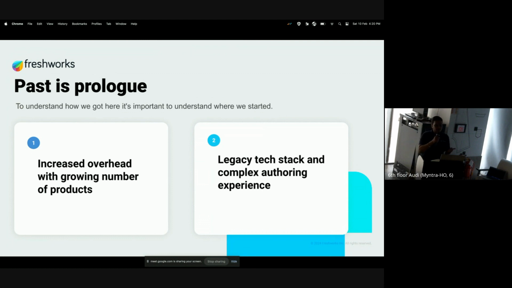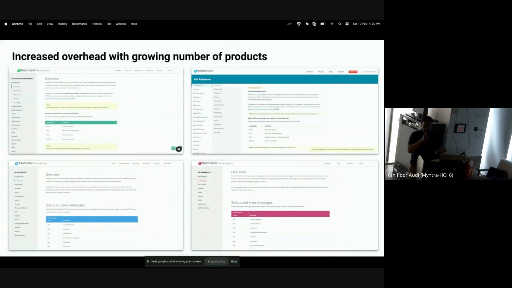Now, as the products grew exponentially, there were multiple websites which were formed for the documentation for each product. You can see in the slide itself, for Freshdesk developer, we had a separate website. For Freshservice, Freshchat, Freshcaller, all different websites. Now, as a developer, if I want to build even a small feature, we all know how much we hate reading the documentation. If I want to build something, I need to have it right out of the box and I need to have it at my fingertips. So that was the one reason.